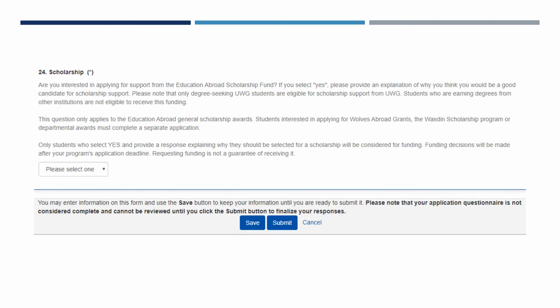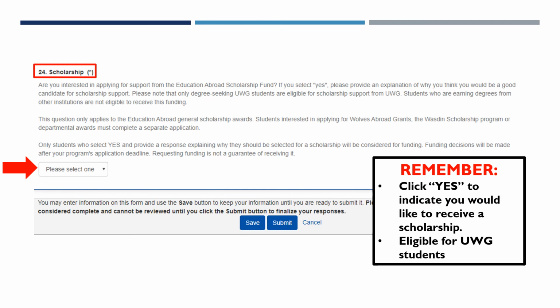The last question of the application will give you the opportunity to receive funding from our office. Every student who studies abroad is guaranteed at least one scholarship through the OEA, but students must answer this question in order to receive it. If you would like to receive funding from our office, click the box that the red arrow is pointing to and click Yes, indicating you would like to receive funding from our office. It is important to note that if you do not click Yes here, you will not be able to receive the general OEA scholarship, so please make sure you answer accordingly.